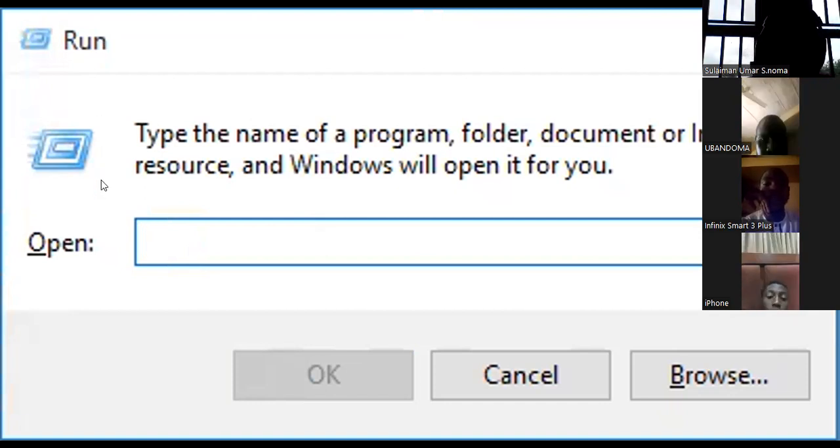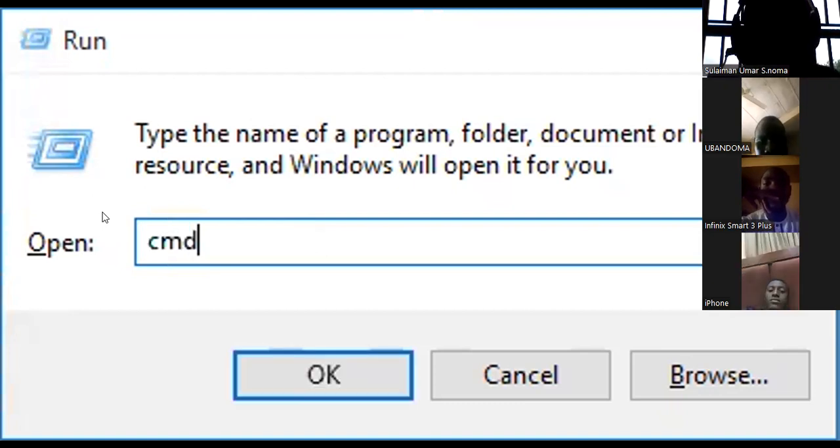Or you can go to the search menu and type CMD. So in this, you type CMD like this. Have you seen CMD? Command prompt. When you type the CMD, the command prompt will automatically open, like this.